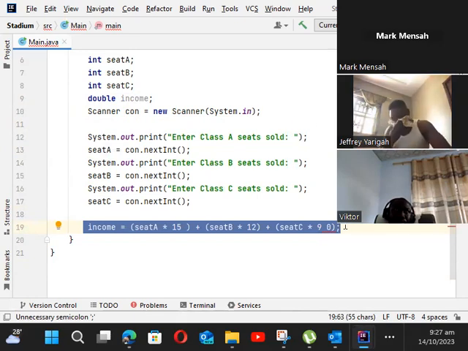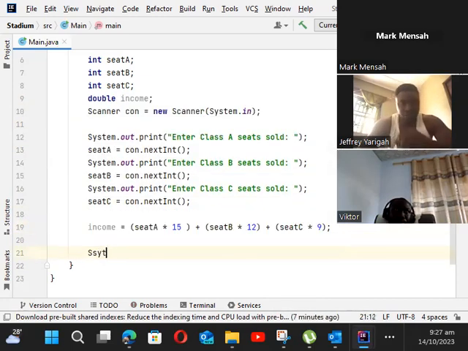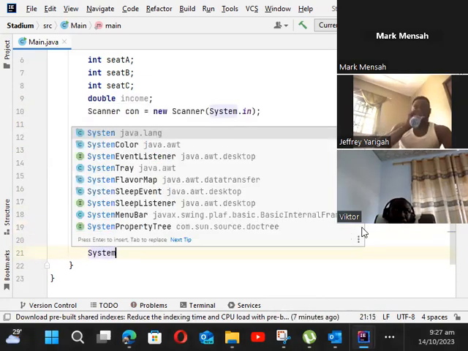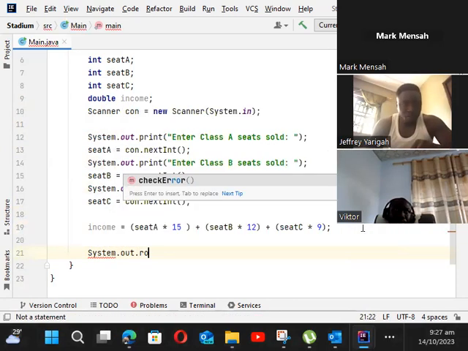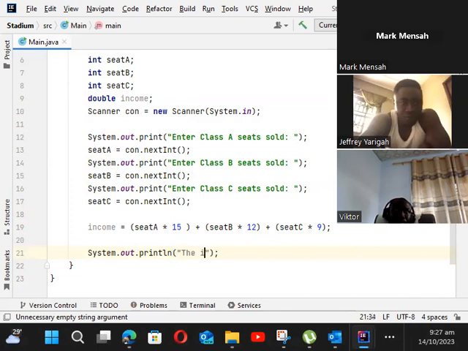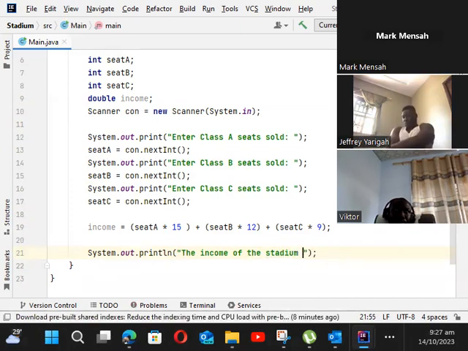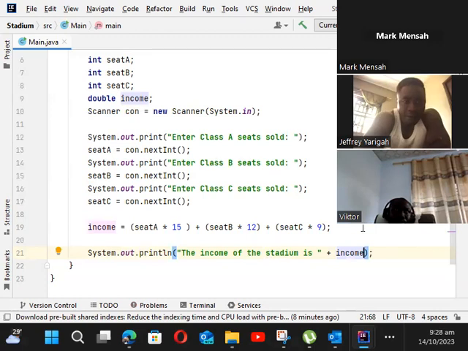That means that after I have done this, it is only at this point in time in my code that I can say System.out.print, the income of the stadium is, plus what? Income. So now I can run this.